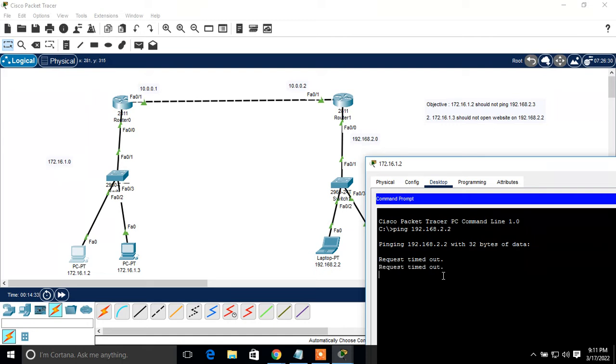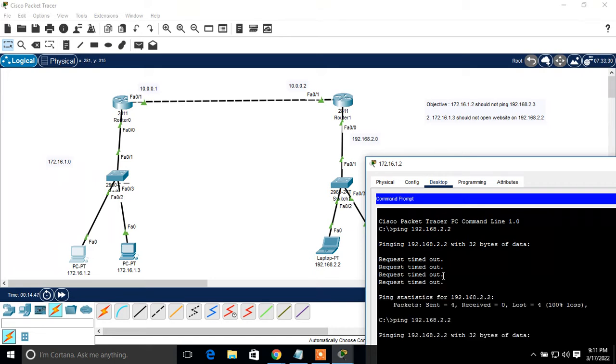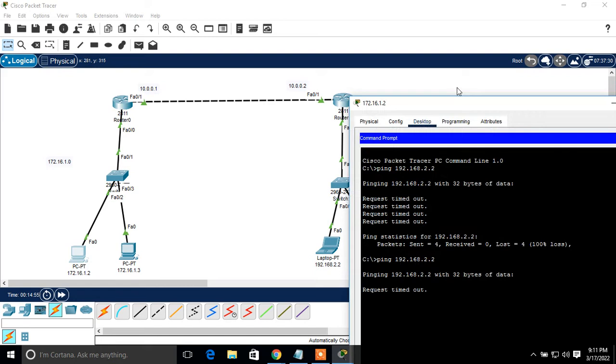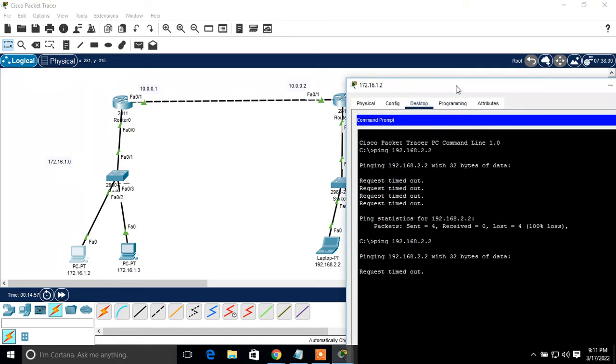So guys, you can see this. We are not getting any reply from the other device. It is showing RTO, request timed out. So the connection is not happening because of the routing only. Let me just try one more time so that it will be confirmed to you. The connection has not happened yet. So it is not pinging. You can clearly see this.